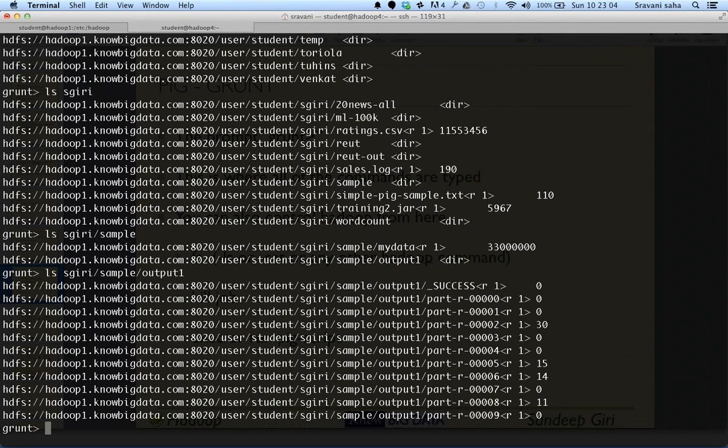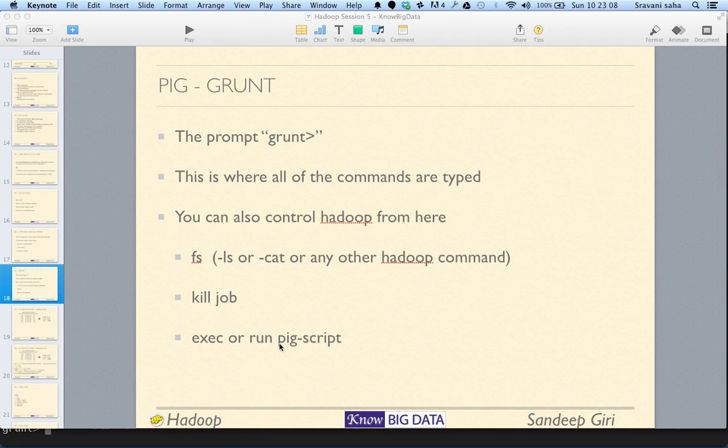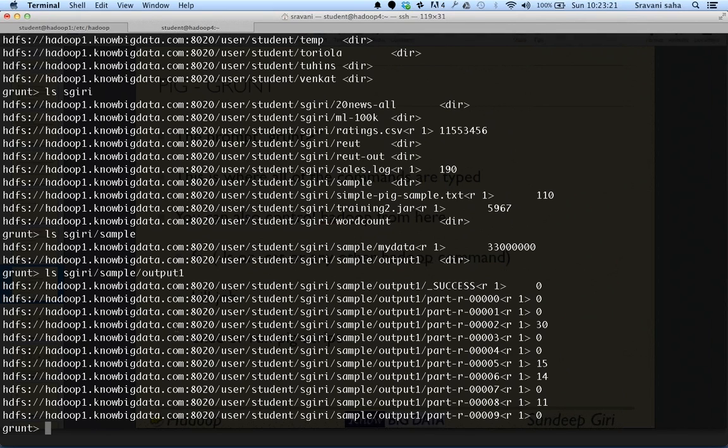The other thing is we can say kill -job and the job ID. When you run a MapReduce job, there is a job ID which is given. We can kill a particular job from here, also from the command line itself.